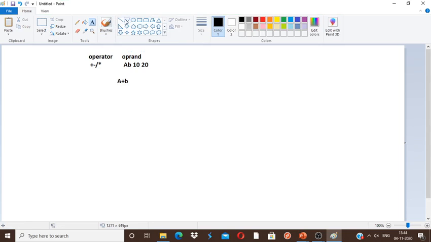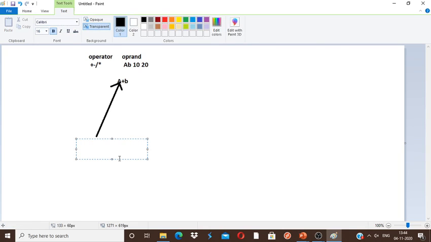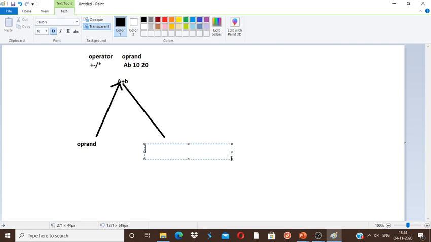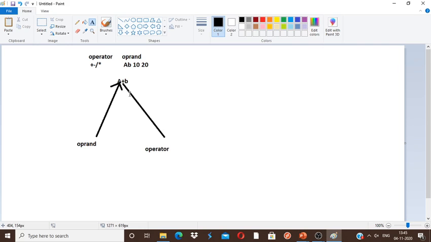So in this, this A here is what we call the operand, and this one, what I told you, that is the operator. So now you are clear what is the operand and what are the operators. So move to our slide.